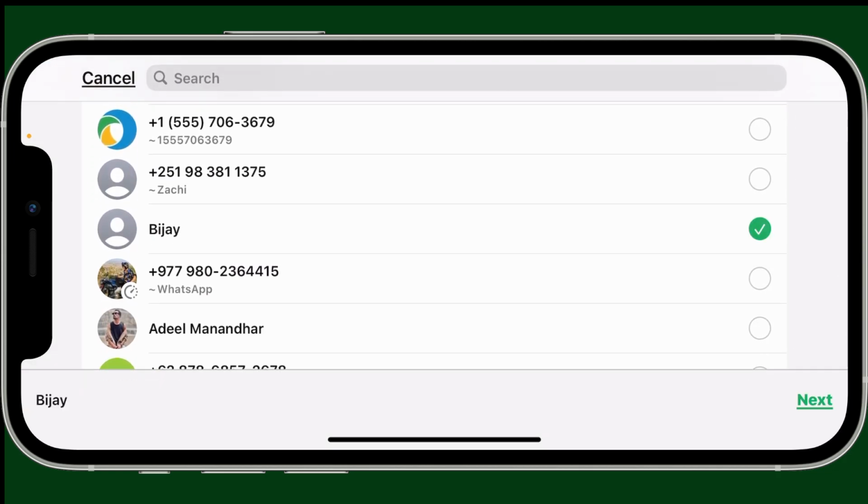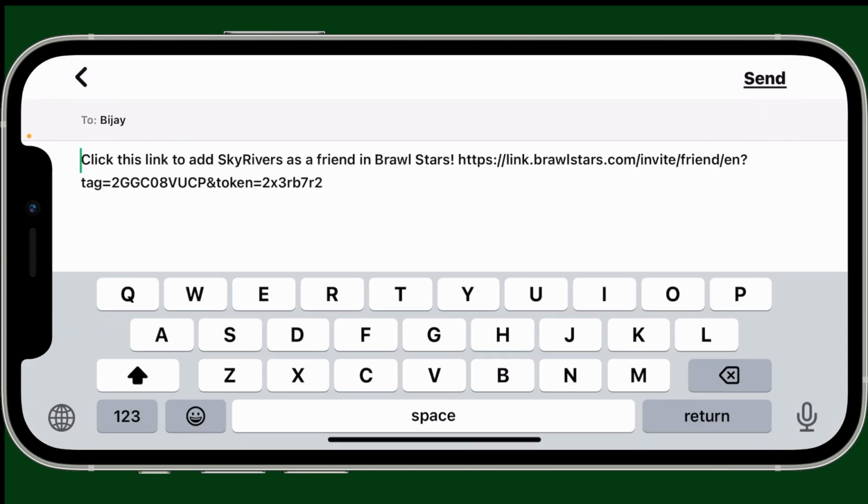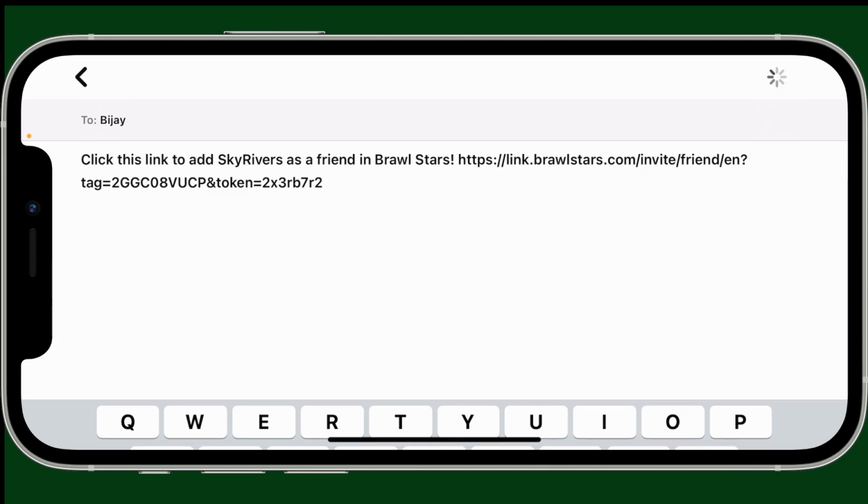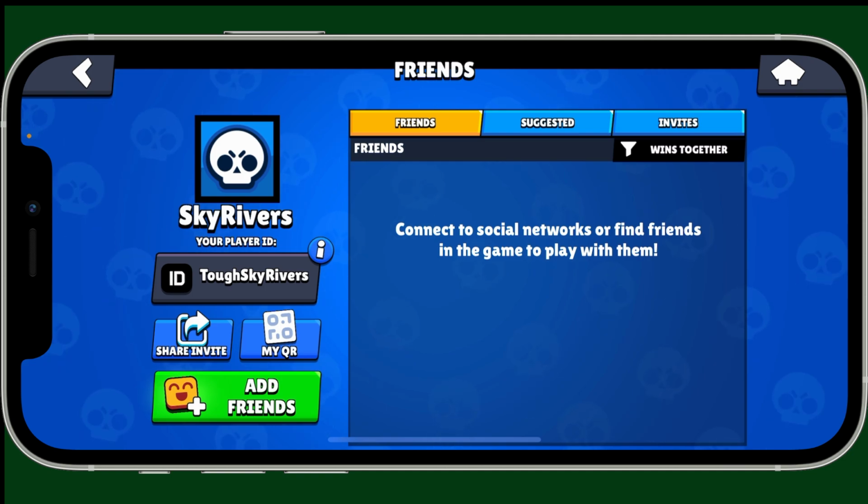Select a friend by choosing them from the list and tap on Next at the bottom right. After you do that, you will be able to see the automated invitation link created in your friend's messaging thread. Simply send the message and you will then be able to invite the friend to Brawl Stars.